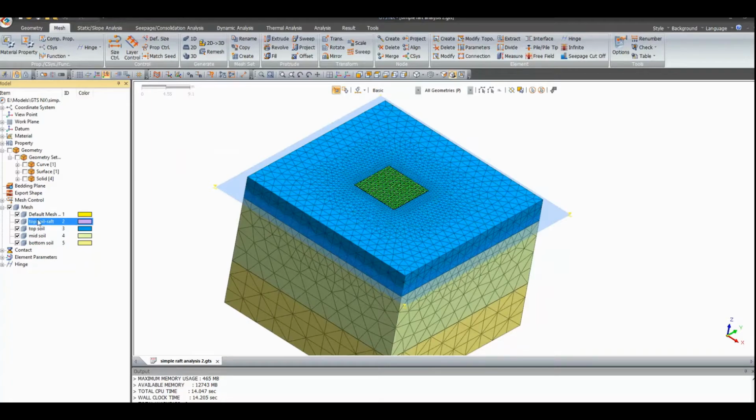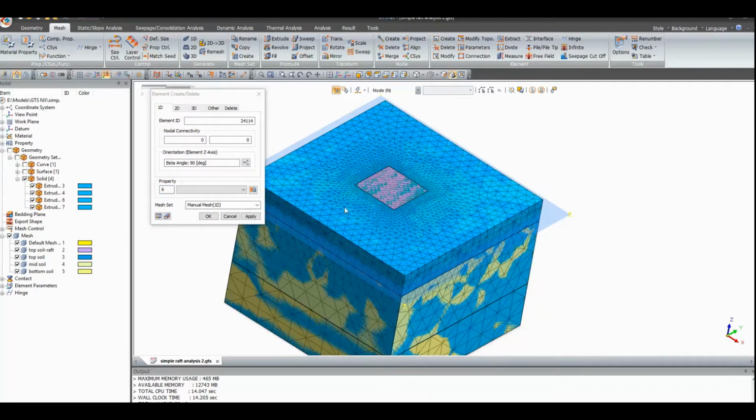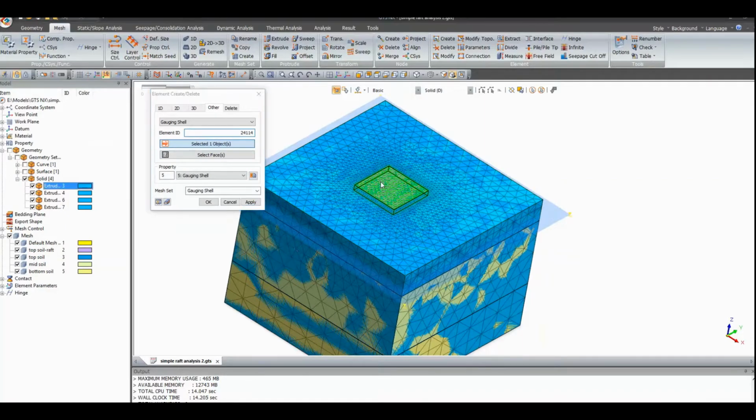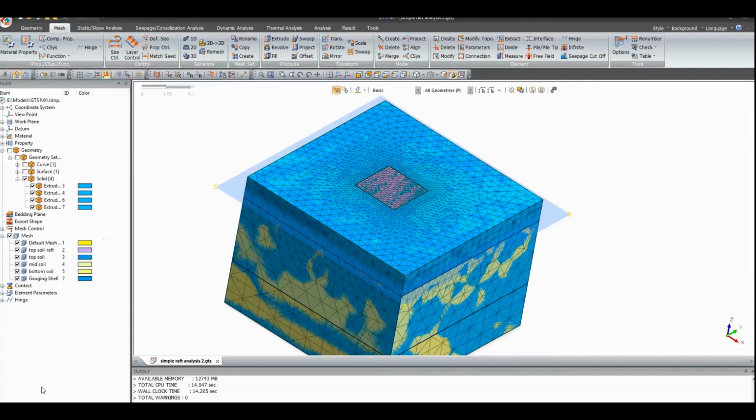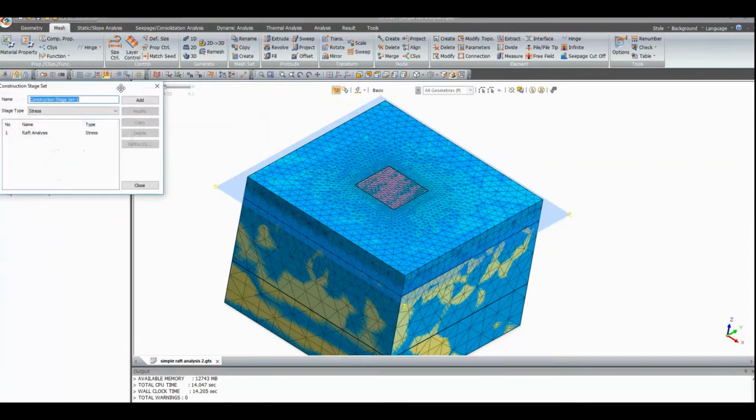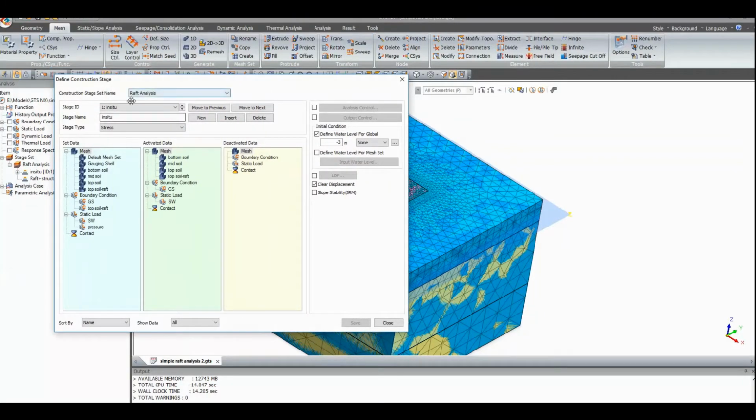We go to the geometry panel, and from there we just select the gauging shell. We select the solid and the faces we want to extract. And here we just have created a gauging shell mesh set. So we just need to add this new mesh set in our stages of construction. So we go here in the raft structure and we add this new mesh. So we just need to solve now the situation.